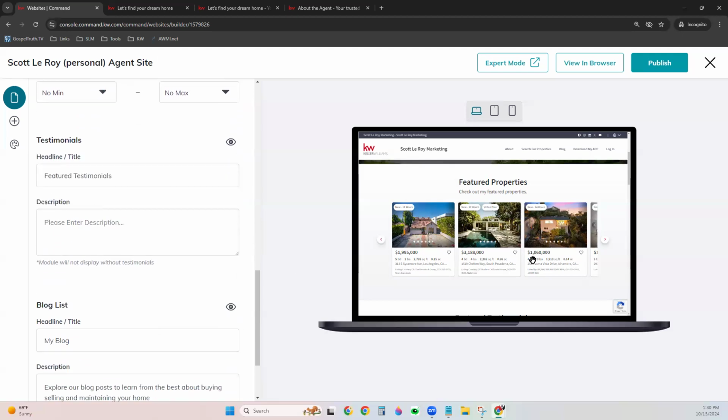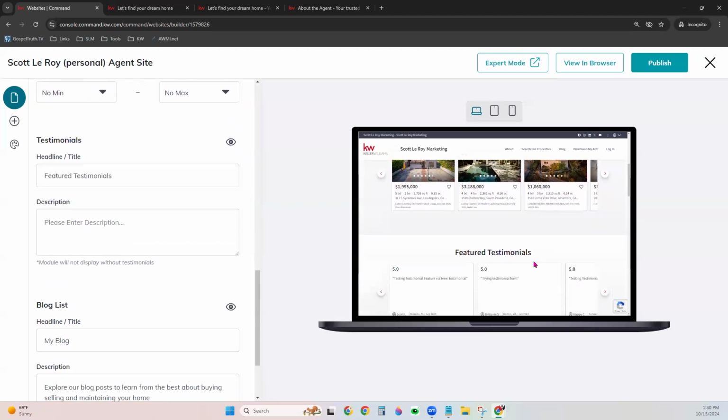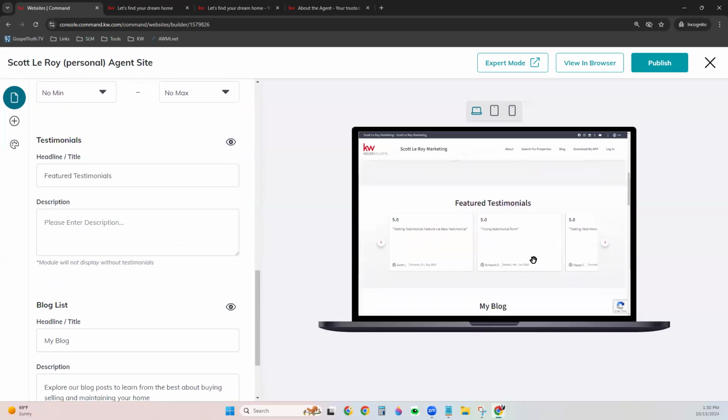Next is testimonials. These are reviews that have been entered into your team site, and you can choose to have this show on your home page if you would like, or if not, you have that eyeball again to use it. As soon as you click it and the slash shows over the top, it will gray out this area. We'll choose to keep it on there. From here, the only thing you can do with testimonials in basic mode is to adjust the headline and the description.